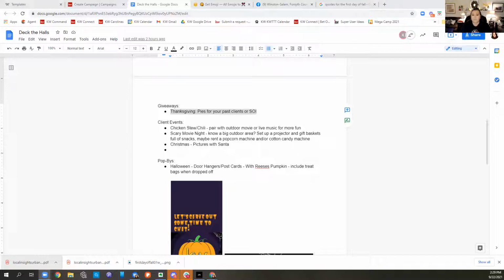Scary movie night, same thing. Know a big outdoor area, set up a projector, set up little popcorn gift baskets. If you're in the Winston-Salem Market Center, you'll remember we did those popcorn gift baskets with the popcorn and the sodas and the candies and all that stuff in there. Set something up like that and maybe consider renting a popcorn machine and or a cotton candy machine to make children happy, and have your clients over for a scary movie night.